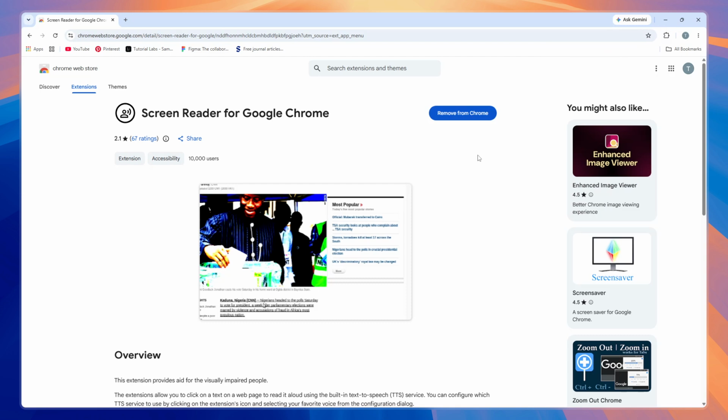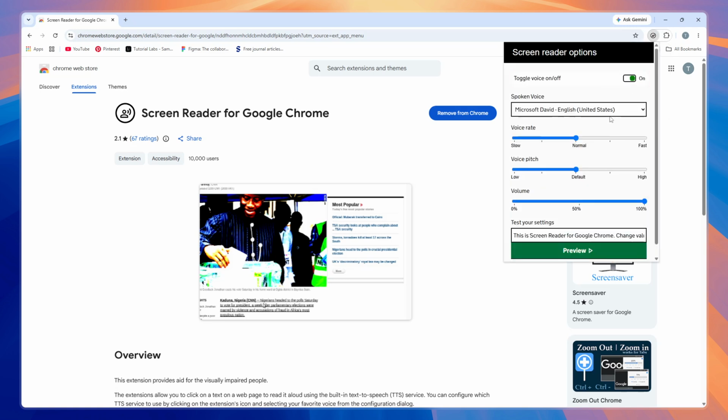Once the installation is complete, look at the top right corner of your browser again. You'll see a puzzle piece icon which represents your extensions. Click on this icon to view all your installed extensions. From the list that appears, find and click on the screen reader extension you just installed. This will open the extension's control panel.